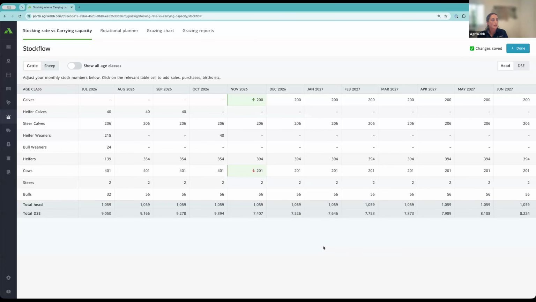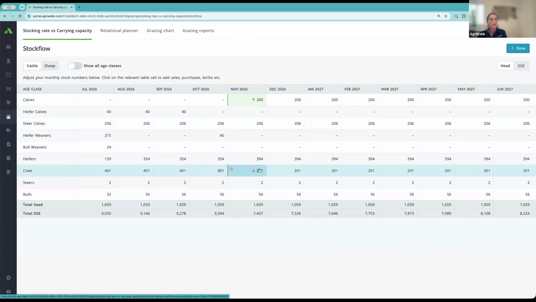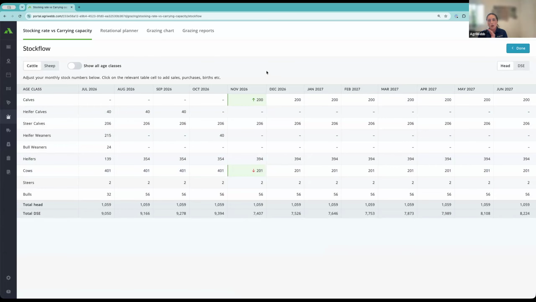So I can save that, and here you can see for November, we've now got 200 calves that are being added onto my stock flow because of that birth record that I put in, and you can see that we're going down 200 because of that sale of 200 cows that I've entered. So basically, this stock flow is where you come in, put all of your baseline events that are happening on farm for the year, or as far ahead as you want to do some planning.